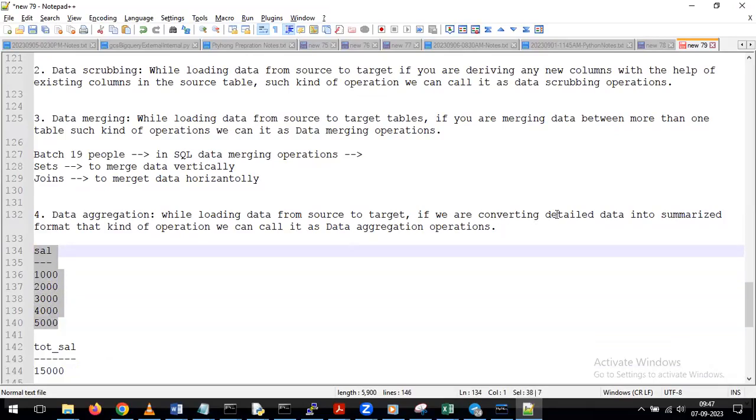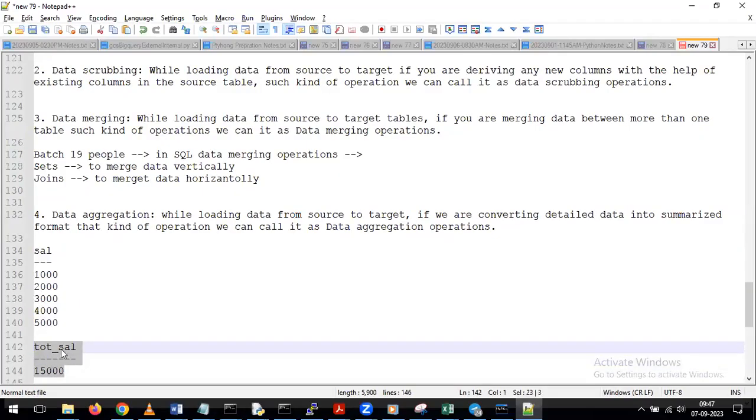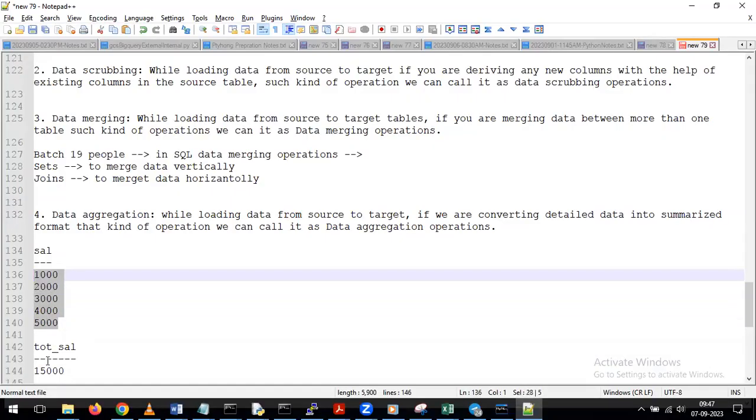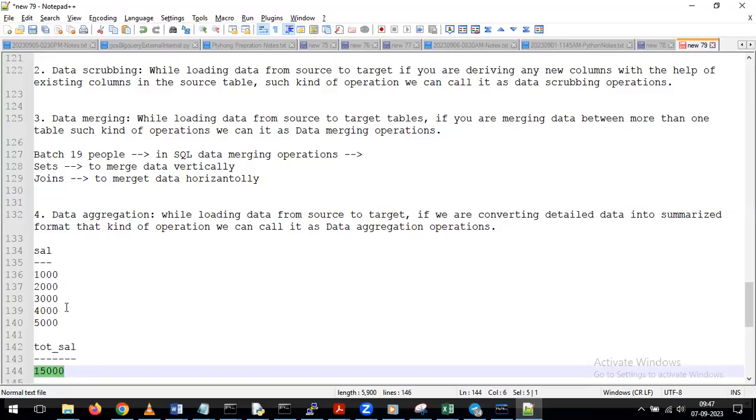For every employee ID we are given the individual salary values. This data we can call detailed data. But what about this one? I am giving the total salary, which is nothing but the summing of all these values, giving a single record. That kind of operation we can call summary data, or aggregate data. So as per the requirement, while loading data from the source table to the target table, if you are converting detailed data into summarized format, such an operation we can call a data aggregation operation.